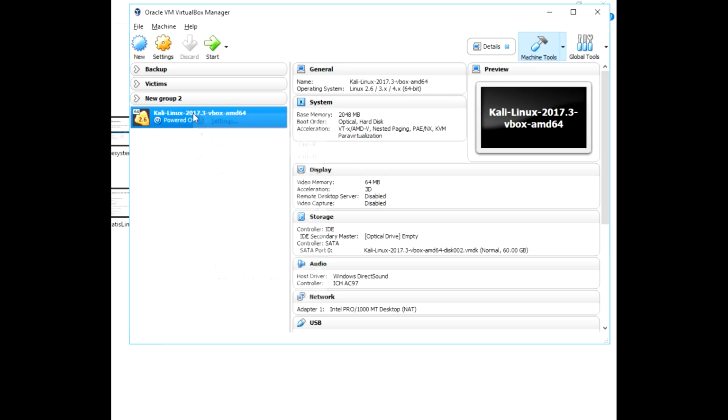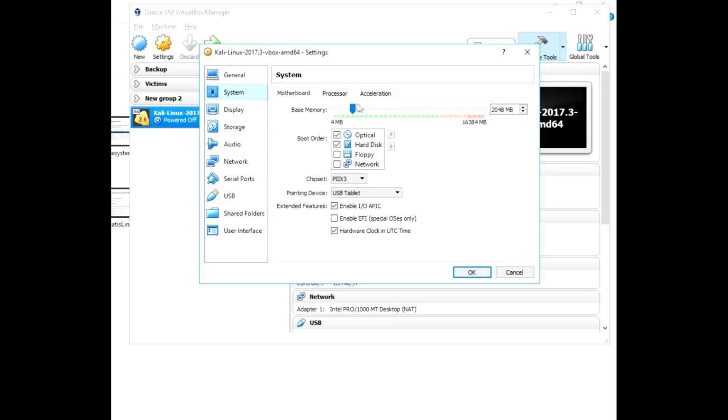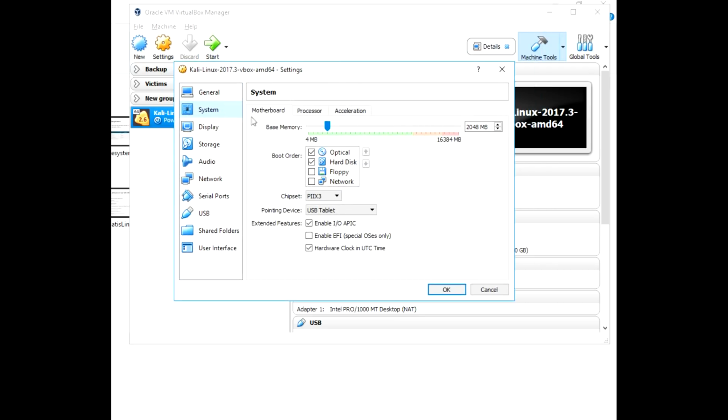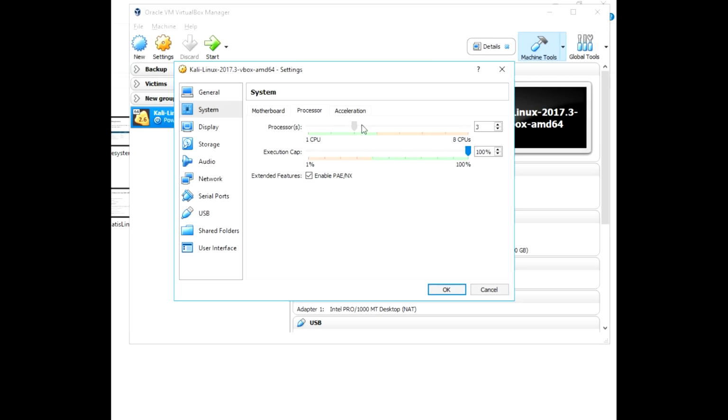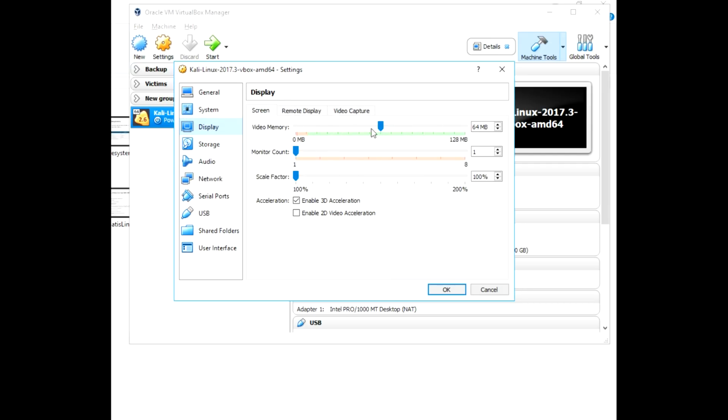Here it is. Now if you right click and go to settings, you can adjust things such as the RAM. If you go to system, you can adjust the base memory. I do not recommend going above 2 gigabytes. It doesn't hurt, but you shouldn't need to. 1 gigabyte is more than enough. I like to put it at 2. You can change the number of processors, and you can change acceleration. You can also change the video memory.